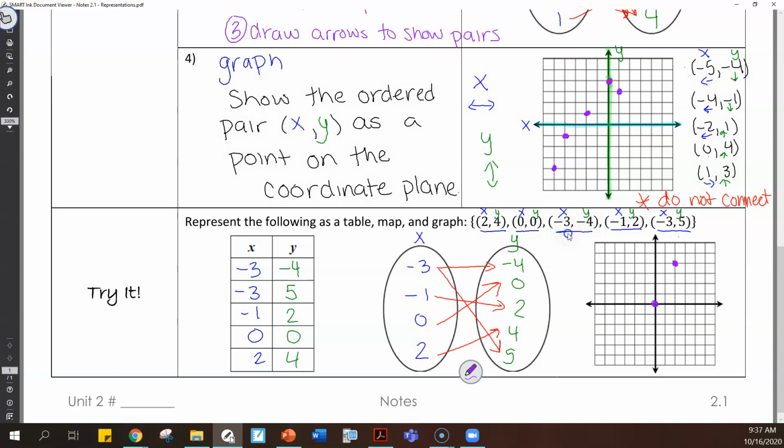(-3, -4). My X value tells me to go 3 to the left. My Y value tells me to go 4 down. (-1, 2). -1, 1 to the left, and 2 up. And (-3, 5). 3 to the left, and 5 up. Okay. So I've got (2, 4), (0, 0), (-3, -4), (-1, 2), and (-3, 5).